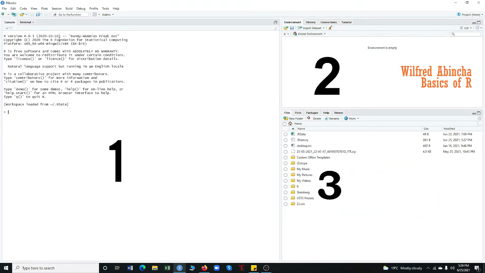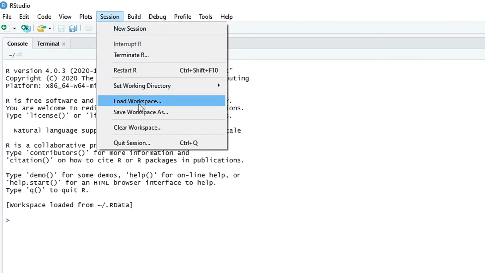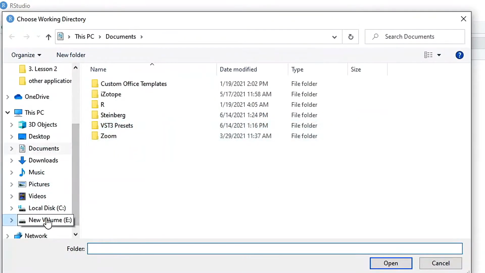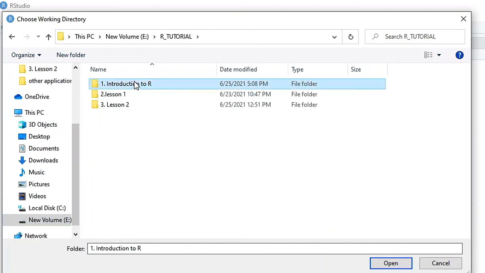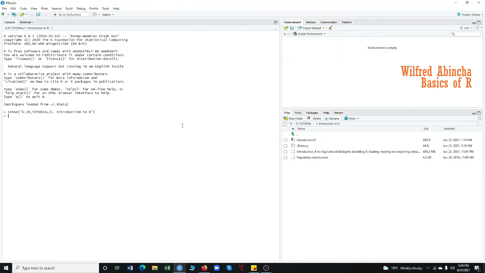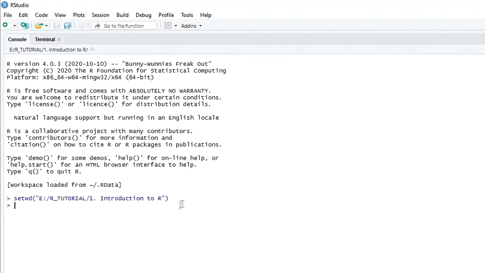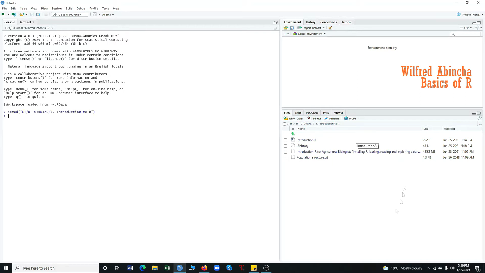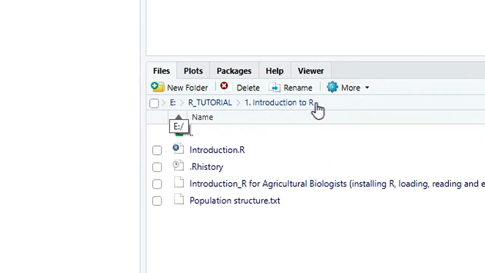Before you do anything in R, you create a working directory. To create a working directory, you click session, set working directory, choose directory, then you navigate to where you want to work from. This is the path, it creates a path. My working directory is in the E folder called R tutorial and a subfolder called number one introduction to R. If you look at this other window here, the same path appears and the contents of the path appear.